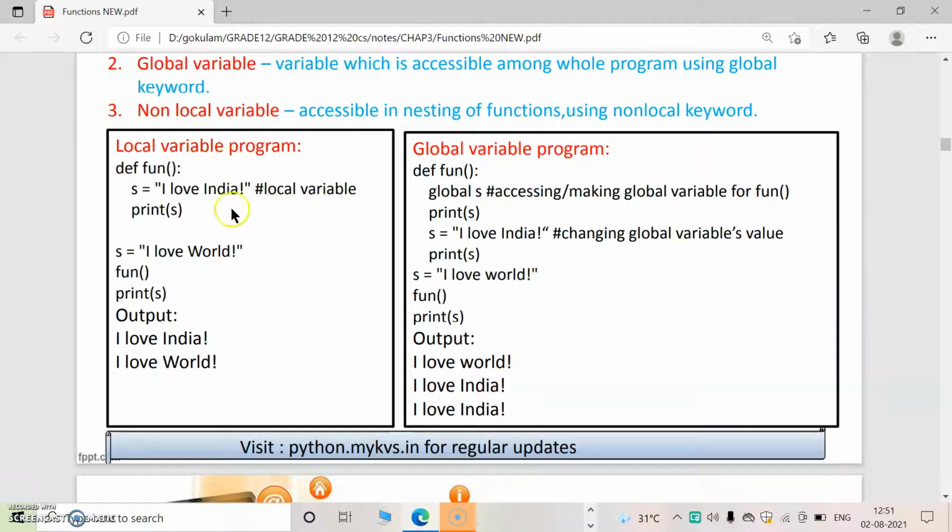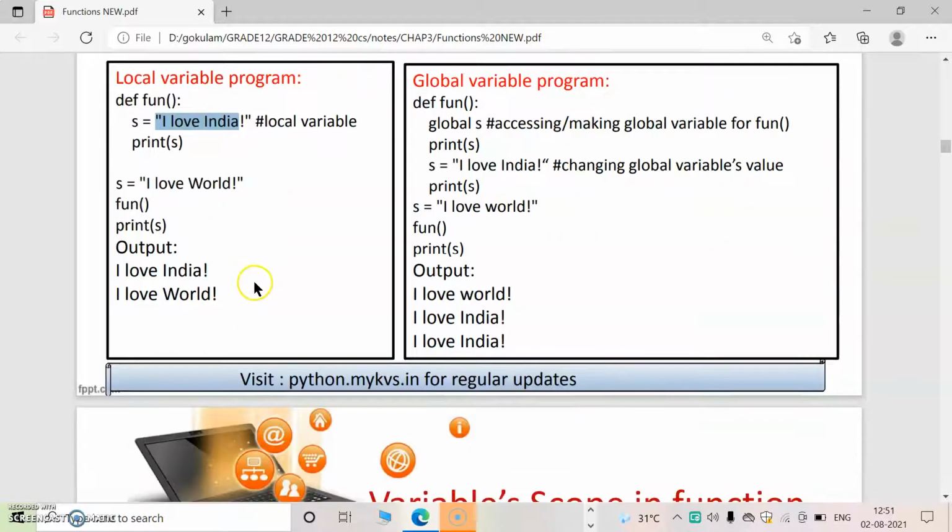Local variable program. S equal to "I love India", print S. Then what happened? This S is declared inside this function. So if we are printing here, what happens? "I love India" will be the output. Program execution will start from here. S equal to "I love world". S is assigned the value "I love world", and we called a function. This is a function call.